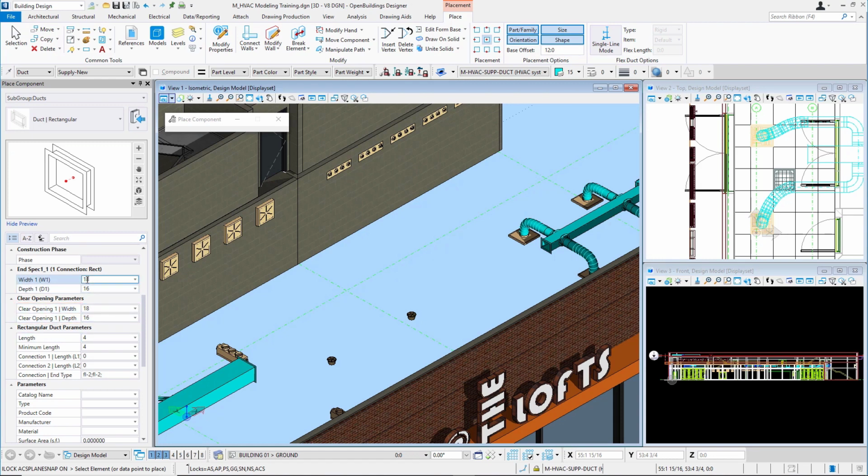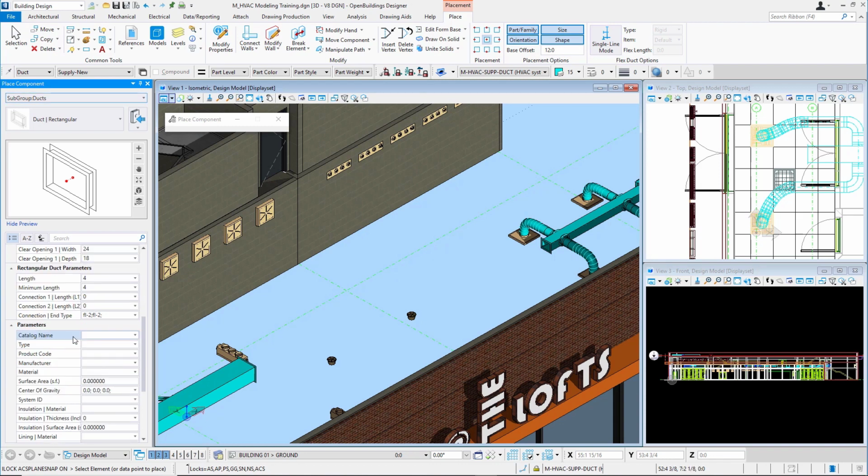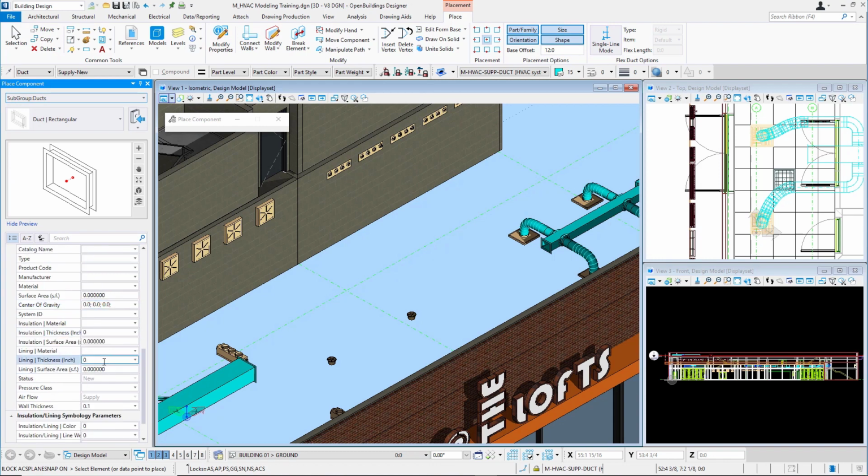As I change these numbers to adjust the size of my duct, notice how the clear opening parameters simply follow the width and depth. That's because I haven't assigned a lining value to the duct. You see, we have a section here called parameters, and the lining thickness right now is set to 0. If I set a value for this lining thickness, I'll set it to 2 inches.